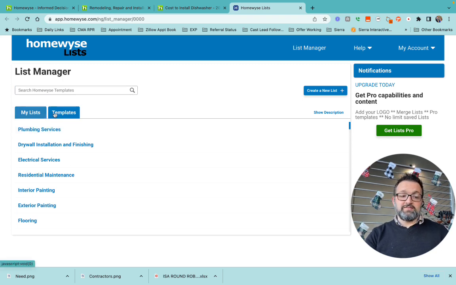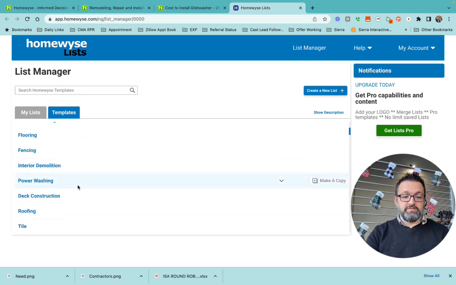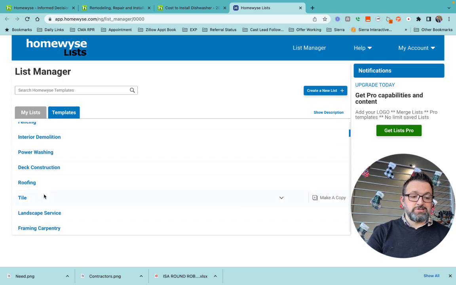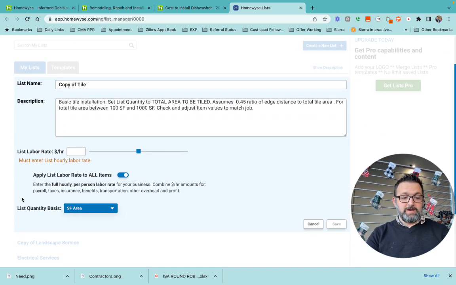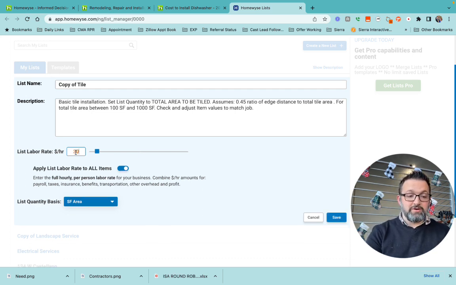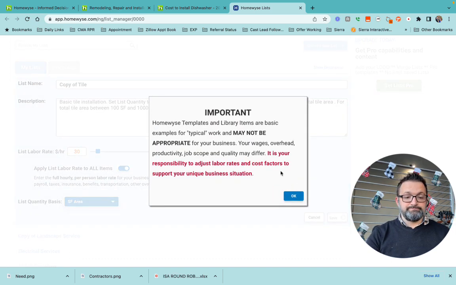So I have my list and I have some templates. When I go into the templates, I can scroll through some of these. And for instance, if I want to use power washing or deck construction or any of these other details, say I'm going to do tile making, okay? So I can select what hourly rate I want to have for a copy of tile. So if I call up and I get an idea that a labor rate on tile is about $30 per hour, I can select that and save it.